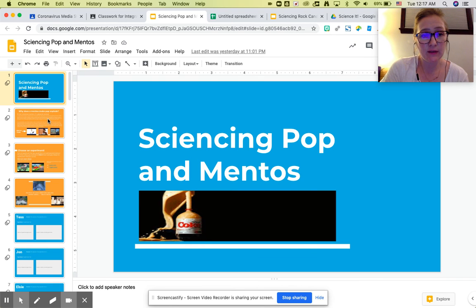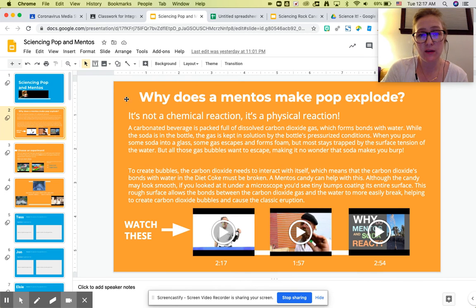So the second slide has information on what's going on here. Mentos and pop is not a chemical reaction. It's not like baking soda and vinegar, where you take two products and they react with each other and make something brand new, right? They make carbon dioxide and water and that other acid. That's not what this is. This is a physical reaction. In the beginning, you have pop and Mentos, and at the end, you have pop and Mentos. They interact with each other, but we're not creating anything new.